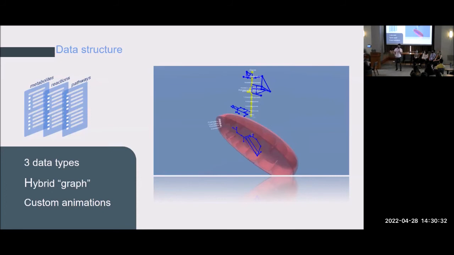I don't want to bore you guys with the details, but the nodes don't really hold any information other than the information about themselves, and pathways are the ones that connect the metabolites to the reactions. And this is how the computer algorithm goes through. And this gives us the feature of custom animations.